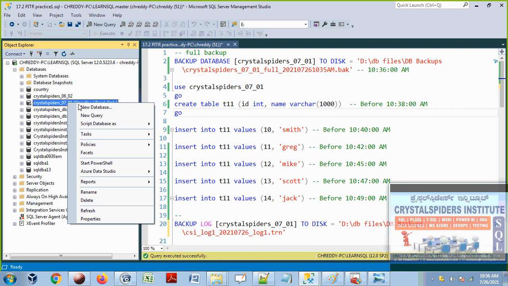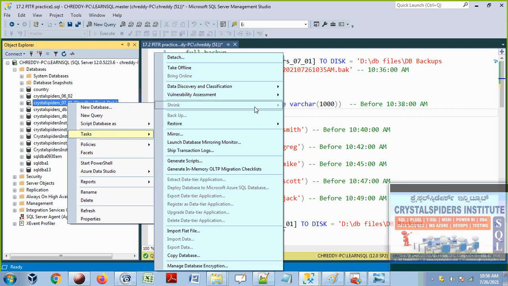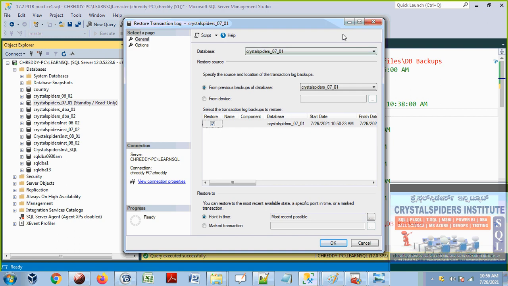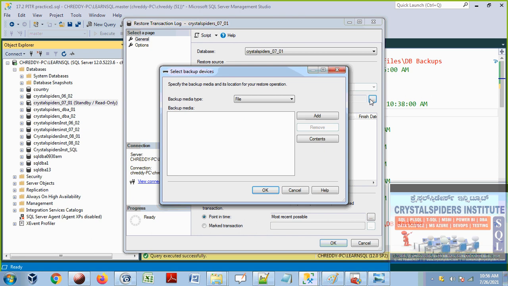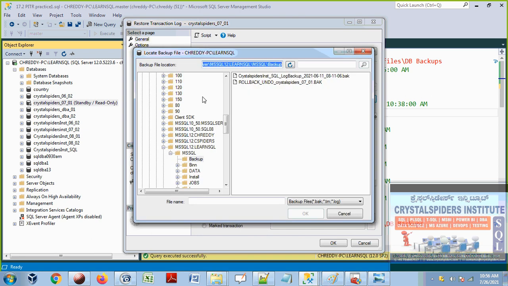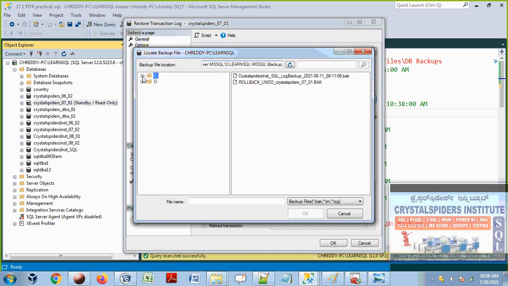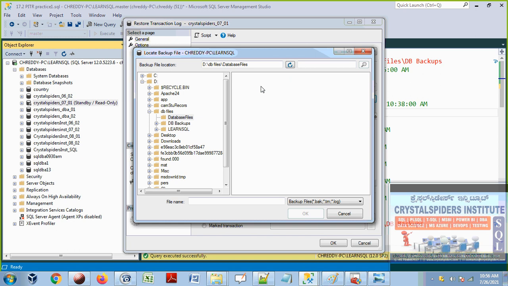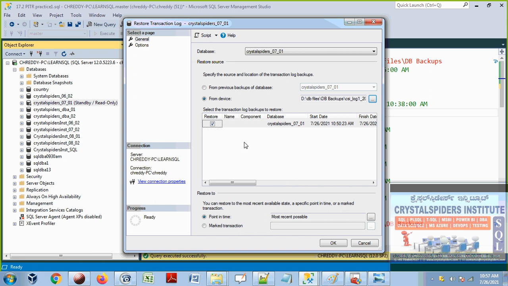So now right click on the database and go to the task and go to the restore and transaction log and specify the time again. So now we have to say from device, select that path. Everything is the same, only thing is we are selecting the time. But this is only applicable for transaction log backups, not for full, not for differential backups. Okay. DB files, DB backups and log backup and say okay.